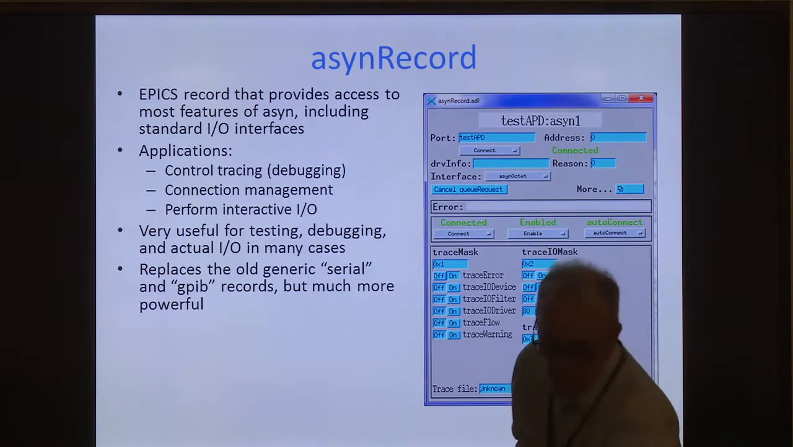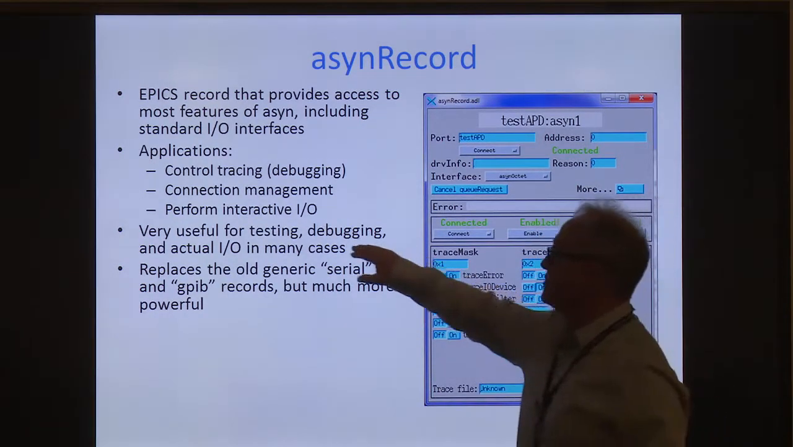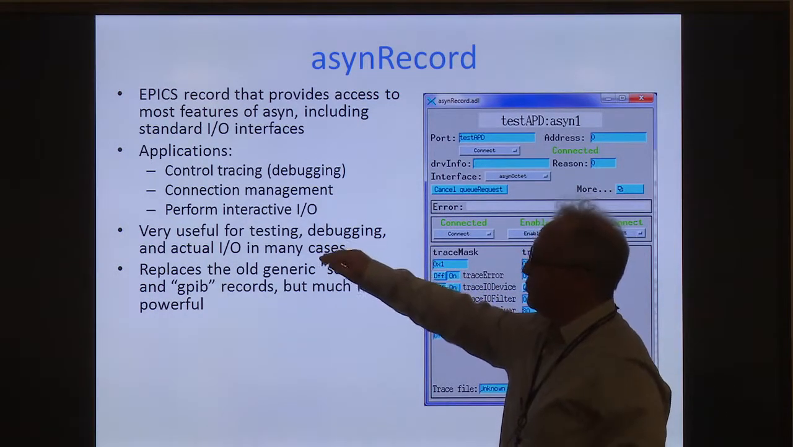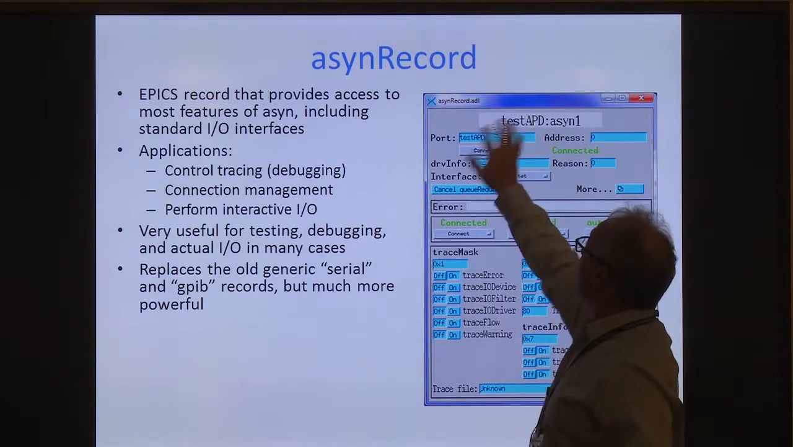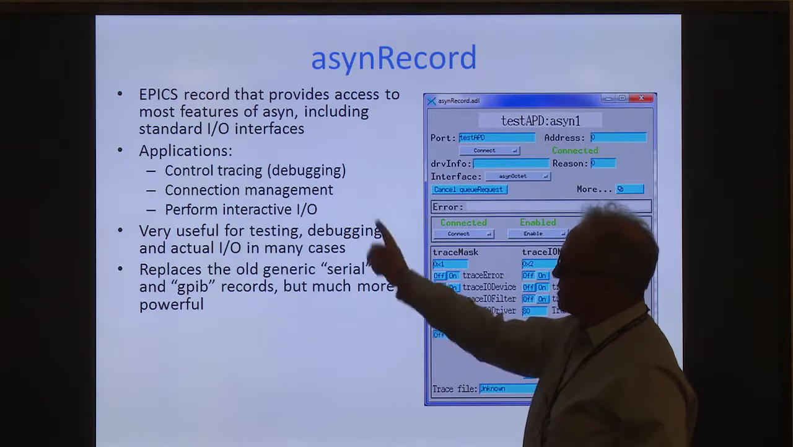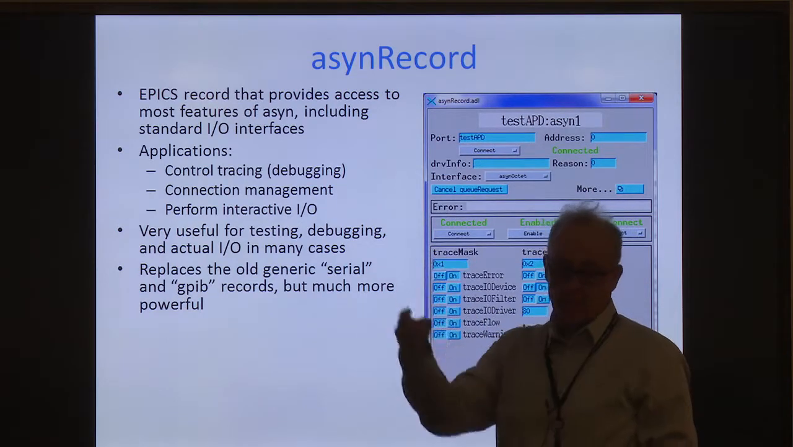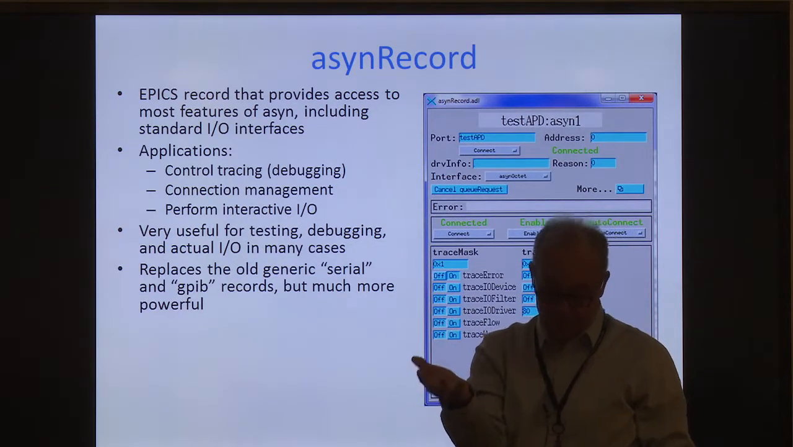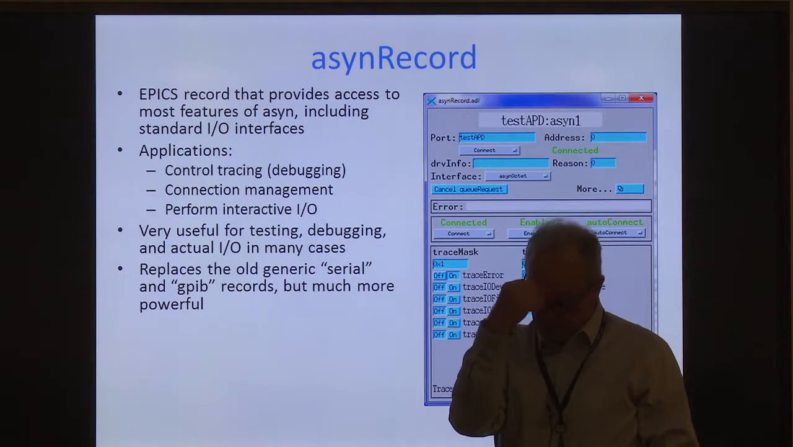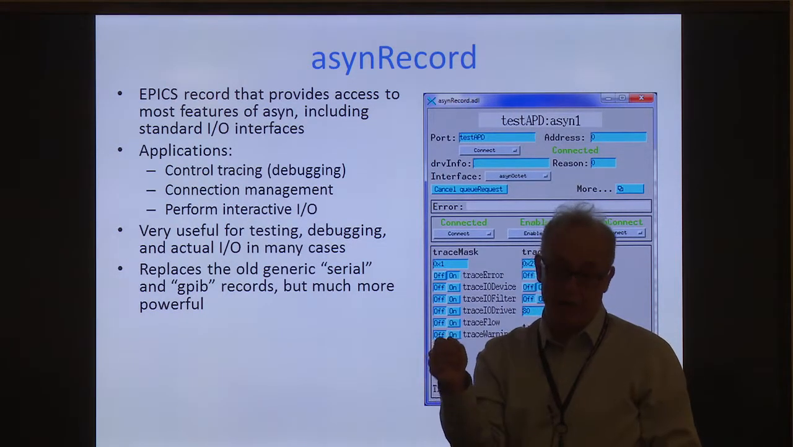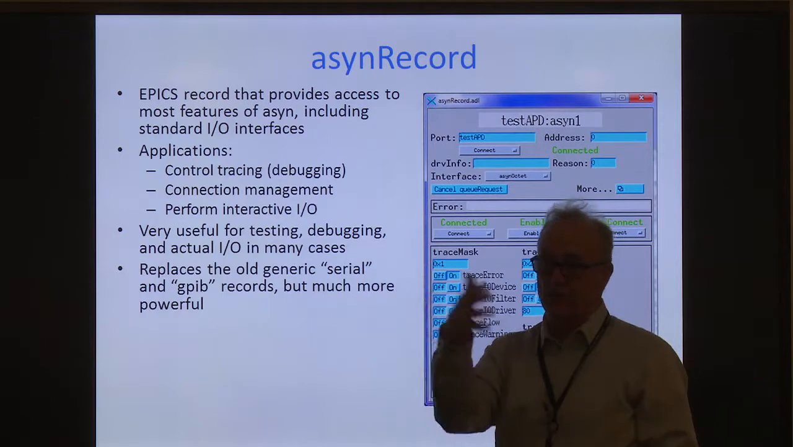And it can even be used in your database for real I/O. So instead of using stream device, I've got databases where I just use asyn records to send and receive strings, and then some, like the Synapse comes with an scalcout record, things that can parse the return strings.